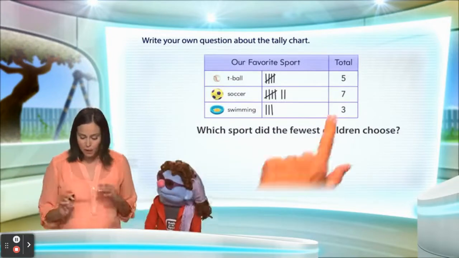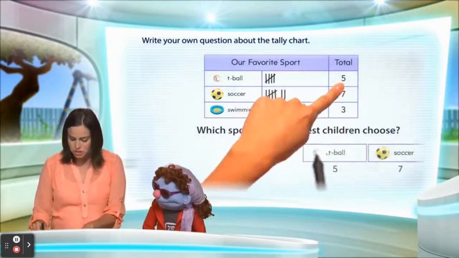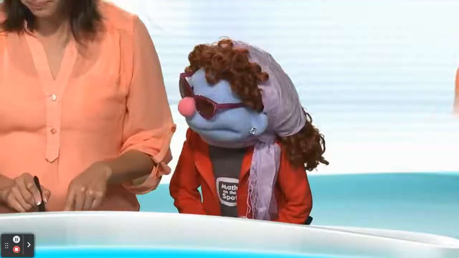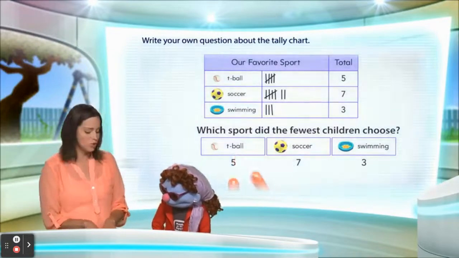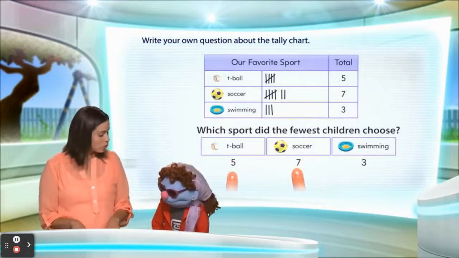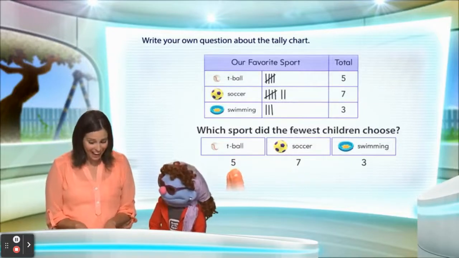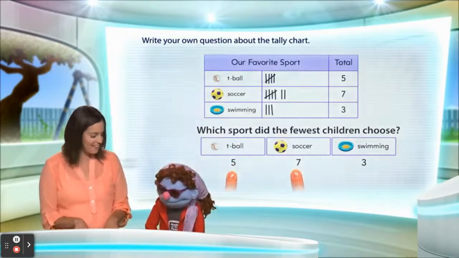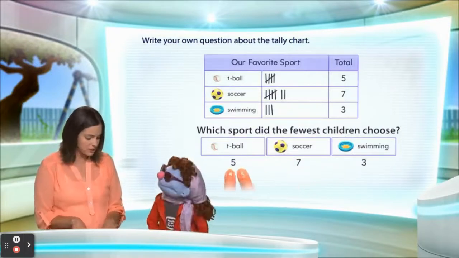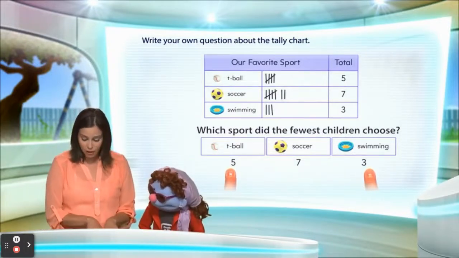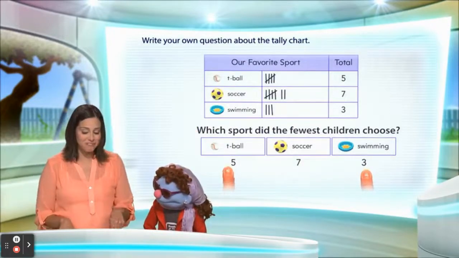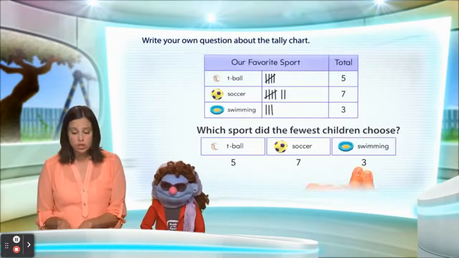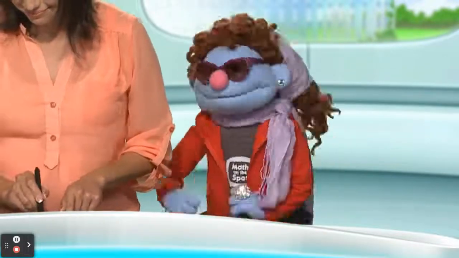Now, let's see. I'm just going to organize my information a little bit better down here. We know that 5 children chose T-ball. 7 chose soccer. Now, 5 is less than 7. And we're trying to find the fewest. So we're going to look at 5 and 3. Now, 3 is less than 5. So the fewest children chose swimming.